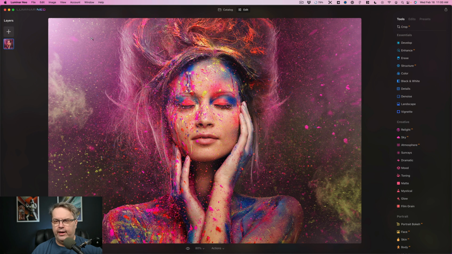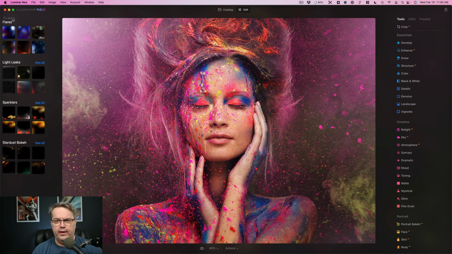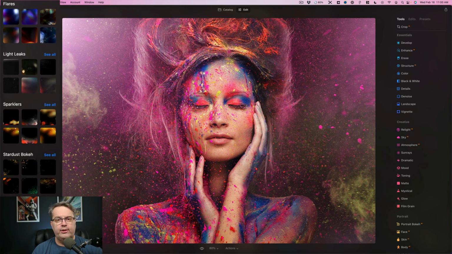And we can click on our edit. So the interface is a bit different if you've used Luminar AI or previous versions. Over here, you have your layers, so you can add on a new layer. When you click on that, you can load an image that you want to put in there, or you can use these different filters. So there are flares, light leaks, sparklers, and stardust bokeh.